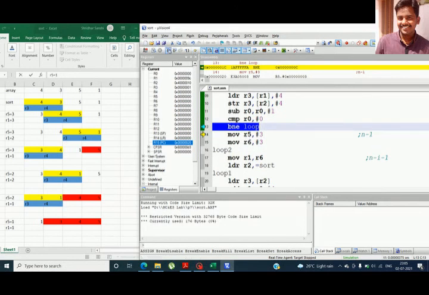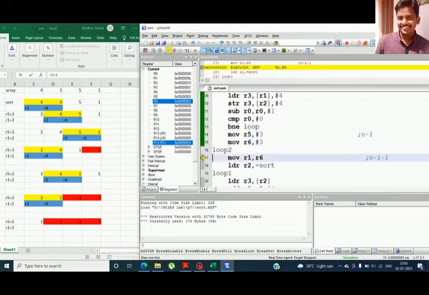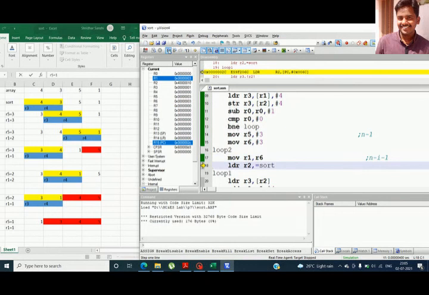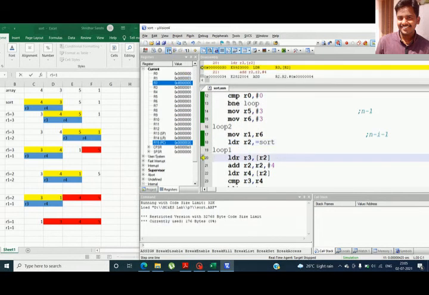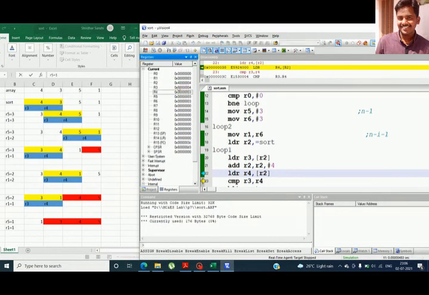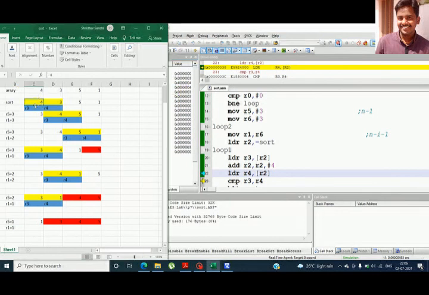The number of elements now I have is 4. So in the register R5 I will move n minus 1, that is 3, and in R6 also I will move n minus 1. Now first I will store the first value into the register R3. R3 contains 4 and R4 contains 3. This is R3 and this is R4.